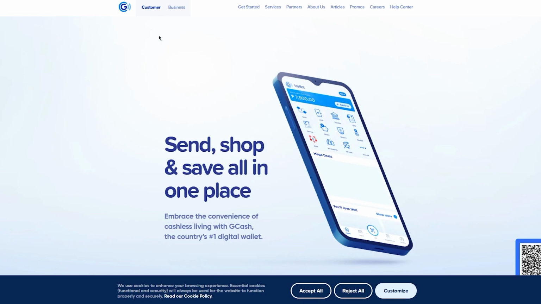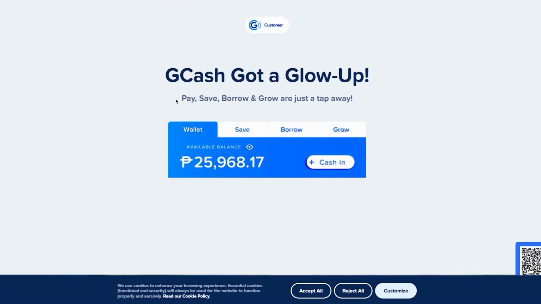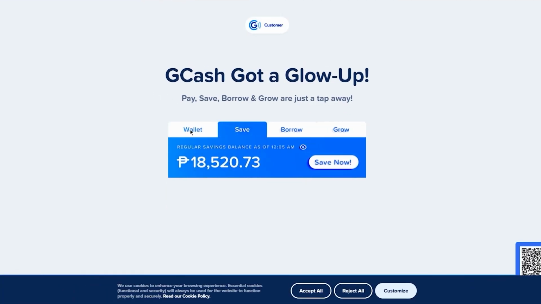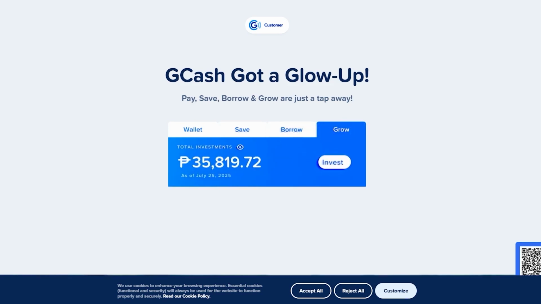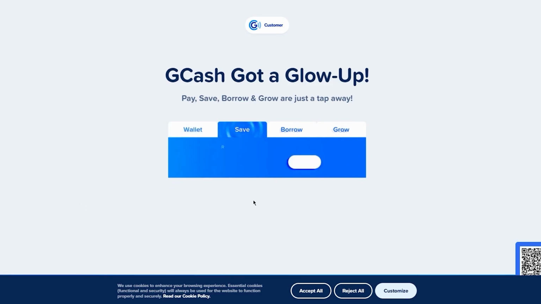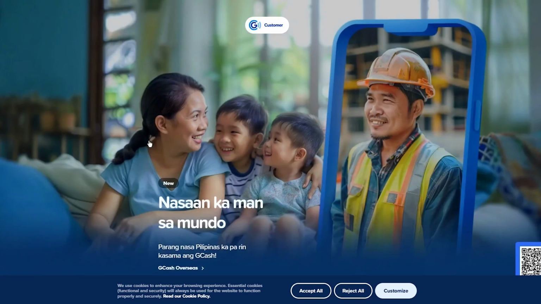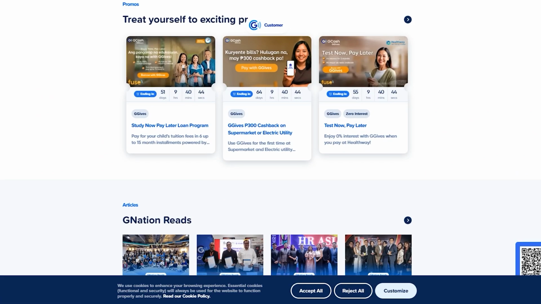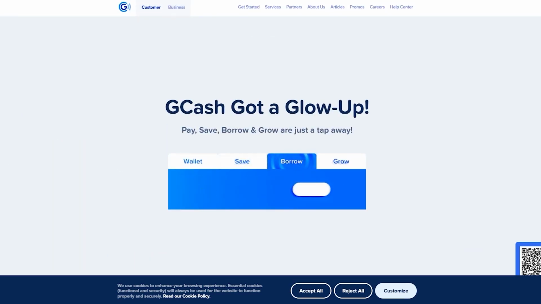So once verified, you can go ahead and explore Gcash. You can see all of their features like the wallet, and the save, borrow, and grow features. The home screen or dashboard will give you your balance at the top and quick buttons like cash in, which is basically adding funds into your Gcash wallet. Then send money, buy load, pay bills, Gcash card, invest money, save money, and GLoan. Each of these features unlocks more financial flexibility whether you want to pay utilities, shop online, or build savings.